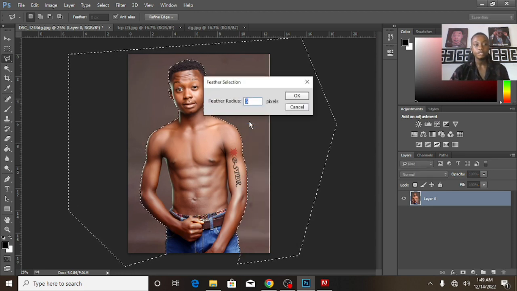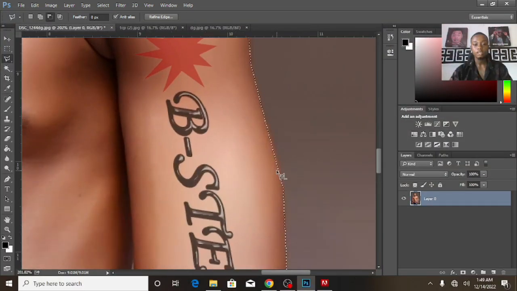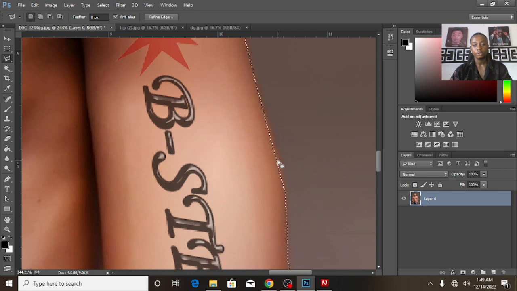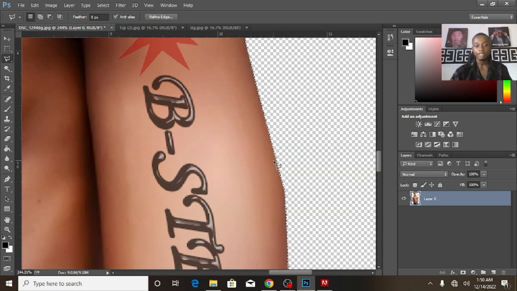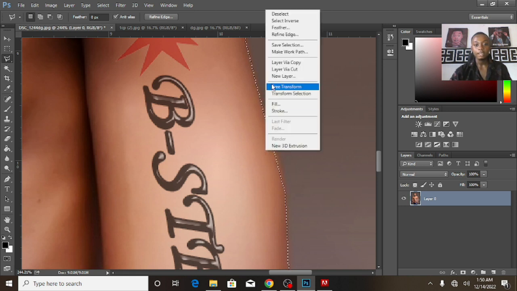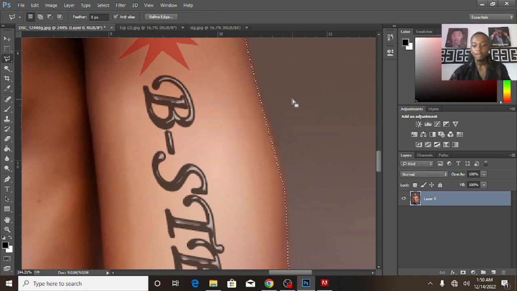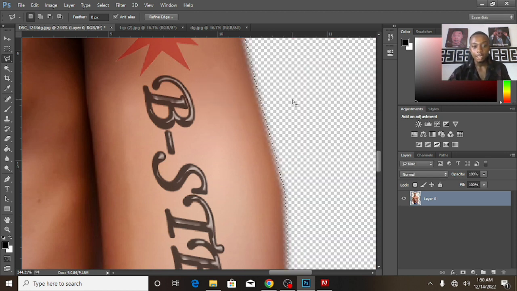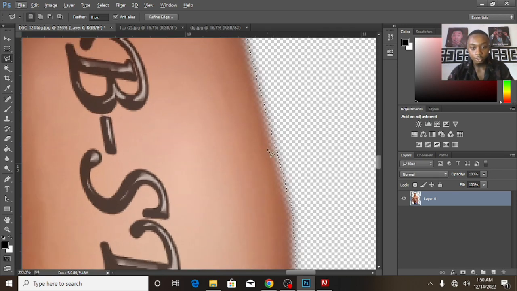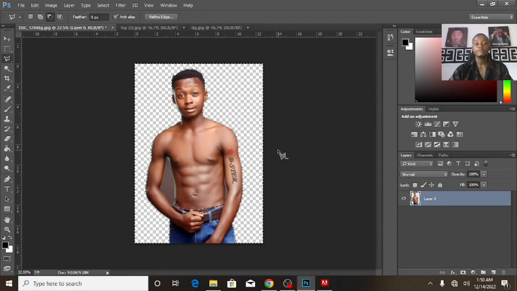Feathering the image is to make the edge not be rough when you delete it. For example, if I delete, as you can see, this edge is rough. But when I feather it, with Control Alt Z I've undone and gone back. So when I feather it, let me say feather 3 is okay, then I press delete. As you can see, the edge is now smooth instead of being sharp. You understand? So that is the essence of it.